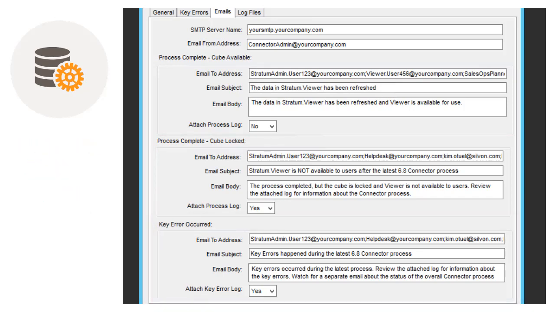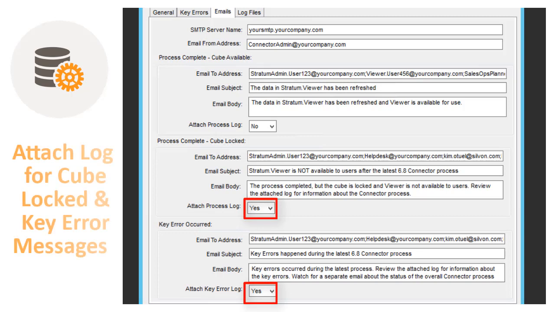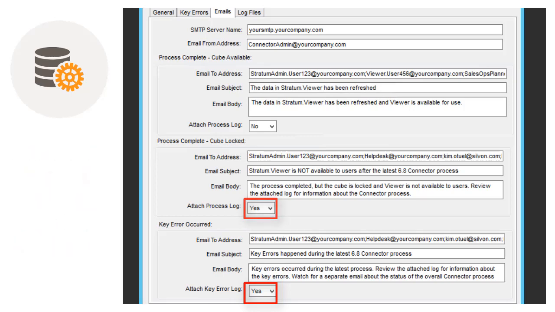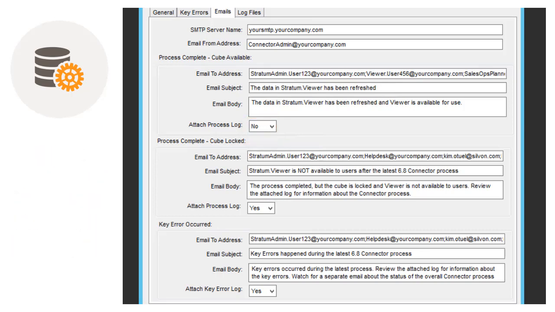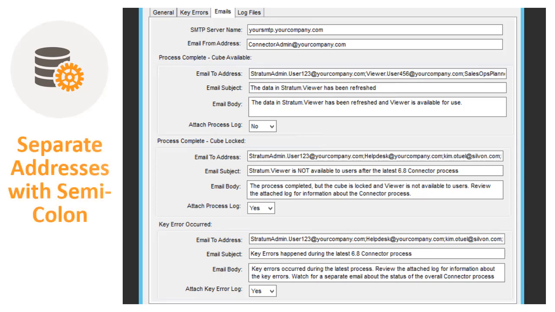We recommend leaving the attached process log property set to yes for the cube locked and key error message types because the log files aid with troubleshooting. For the Viewer available messages, it typically makes sense not to attach the log files. One other tip: if you set up emails to go to multiple contacts, separate addresses with a semicolon.